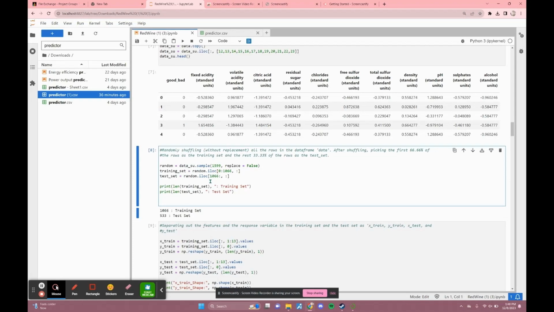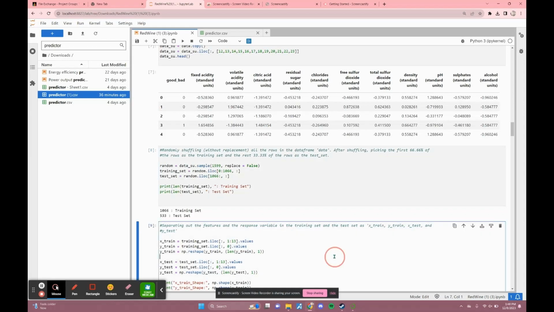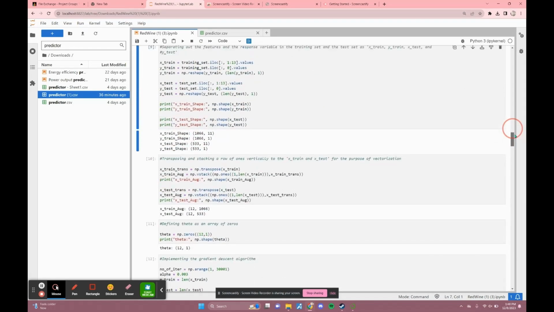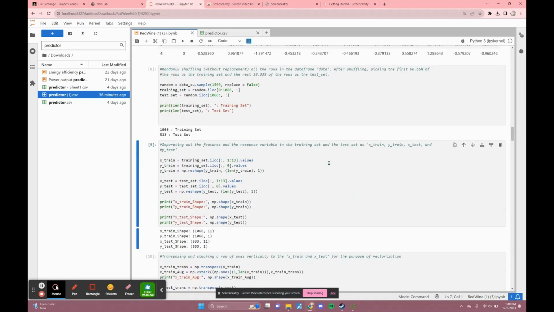After we do that, we take a random sample of the data and divide it into our training set and our test set, and then we print the number of rows that we have in each set. Following that, we separate out the features from the response variables in the training sets and the test sets, and we store them under xtrain, ytrain, xtest, and ytest.